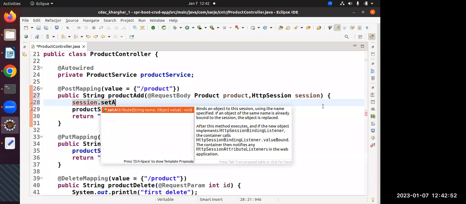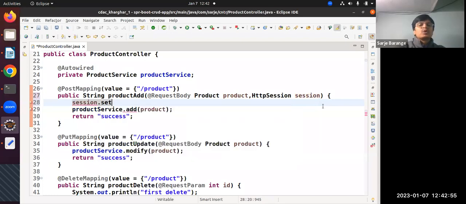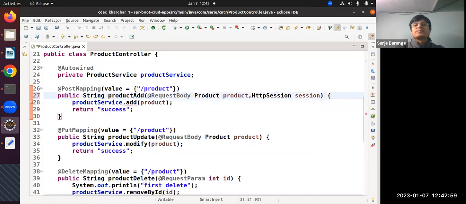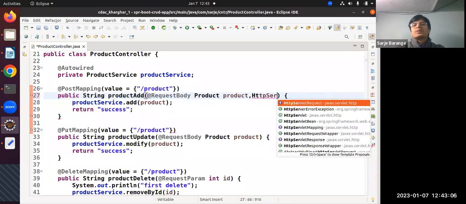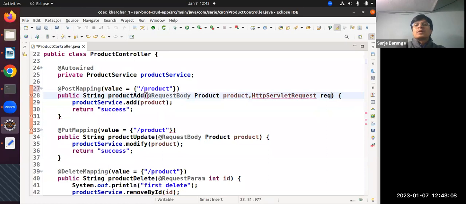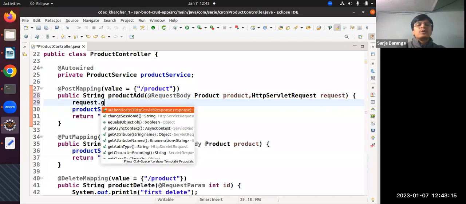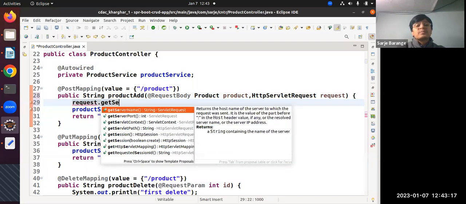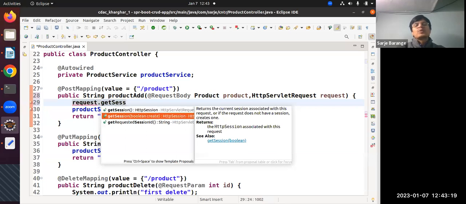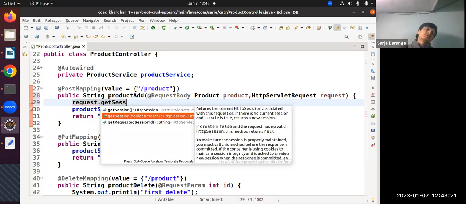The other way is, suppose you want to manage it using the request, then you should do it this way. HttpServletRequest request, and you will get your object over here. request.getSession, and then true or false, whatever you want to give, and then you can use it. Other things will remain as they are.